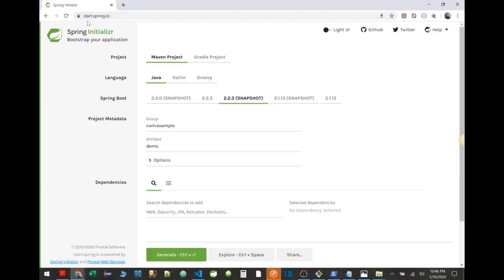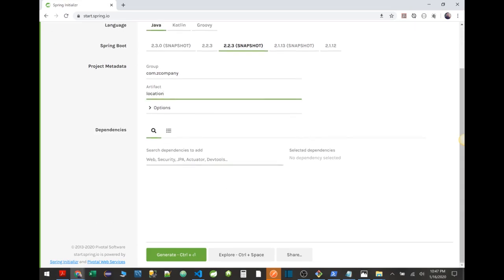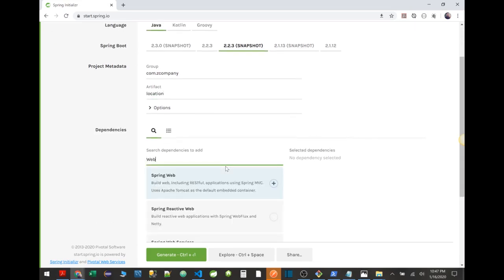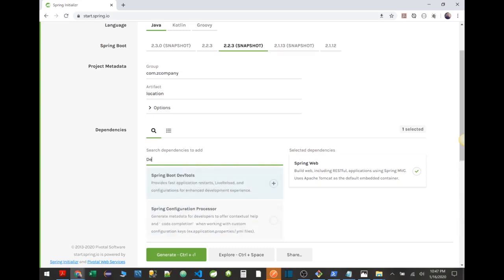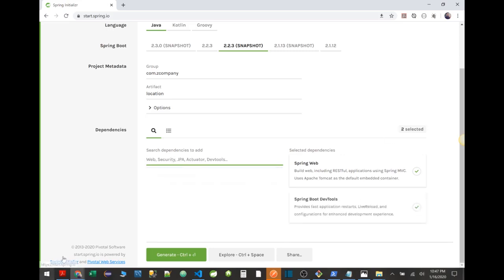Go to start.spring.io, use Maven build for your project. We're going to use Java. We're going to name our company Z Company. It's a fictitious name, and our service is called location. So we're going to use Web to build Spring MVC web, including REST API. We're going to use DevTools. We're just going to keep it very, very simple.